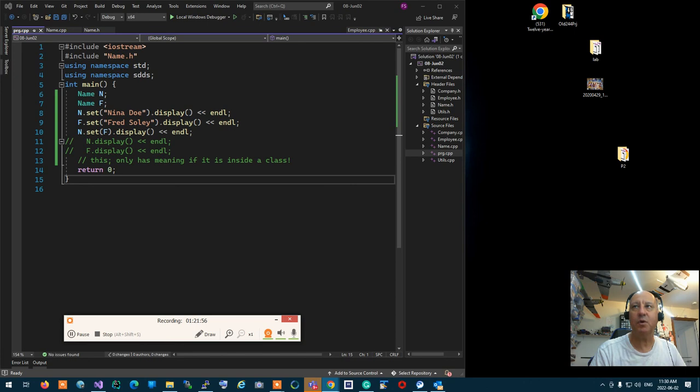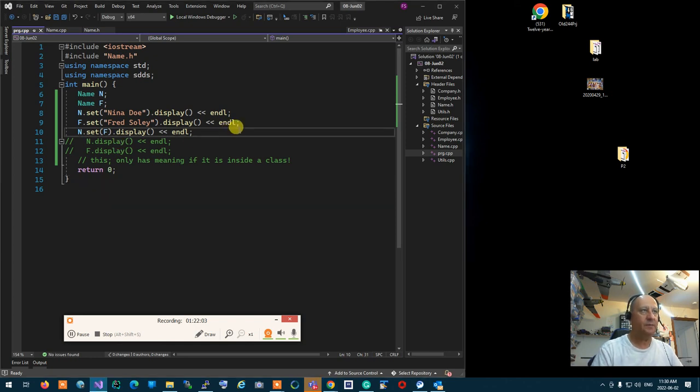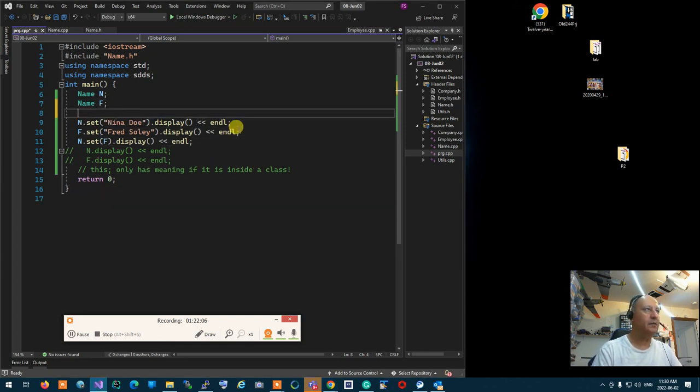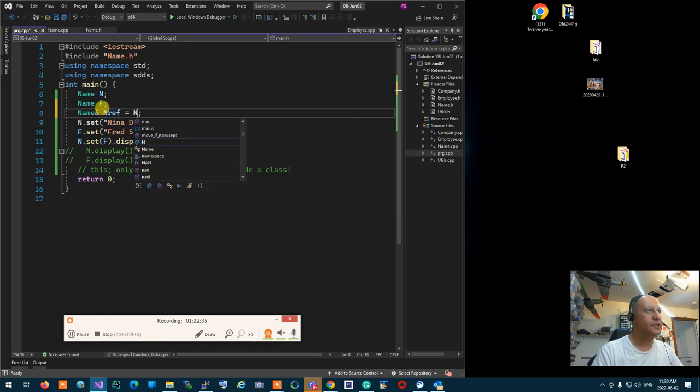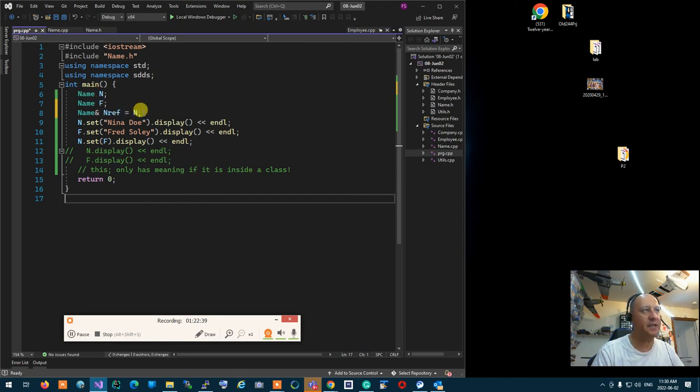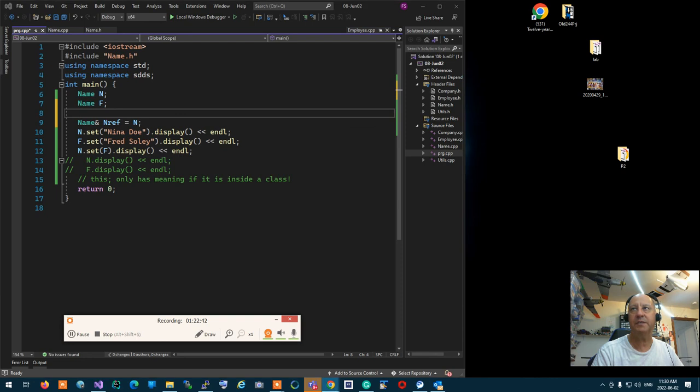The problem is that you have to always remember tricky stuff in here. Now that I have this set up, mistakes may happen. Take a look. For example, in here, I'm going to say name reference nref, and nref is equal to n. So nref and n are identical things. The nref is just a new name for n. Are we okay with this?